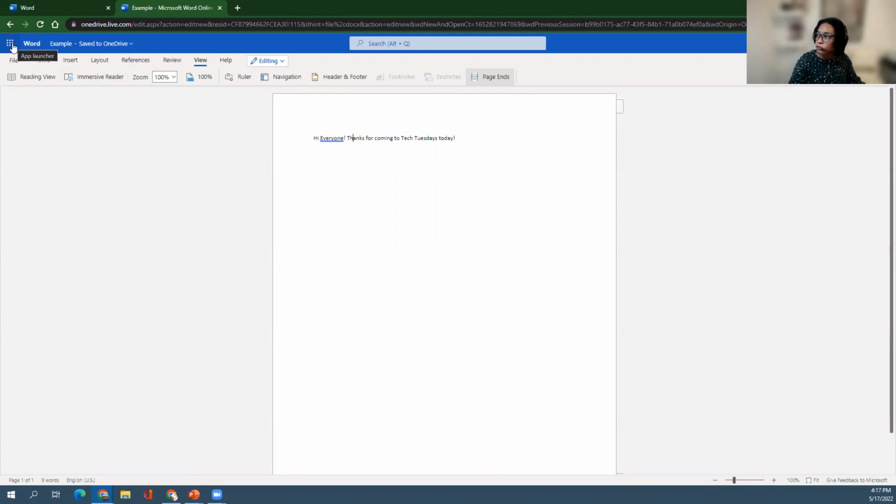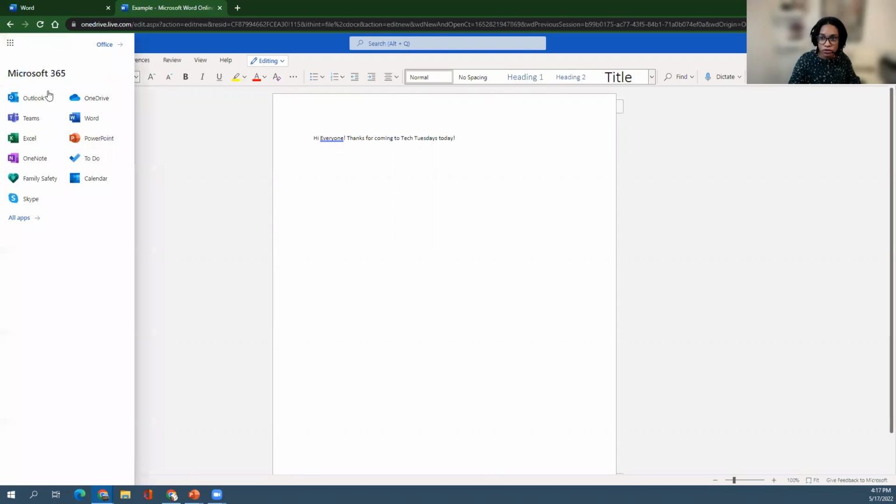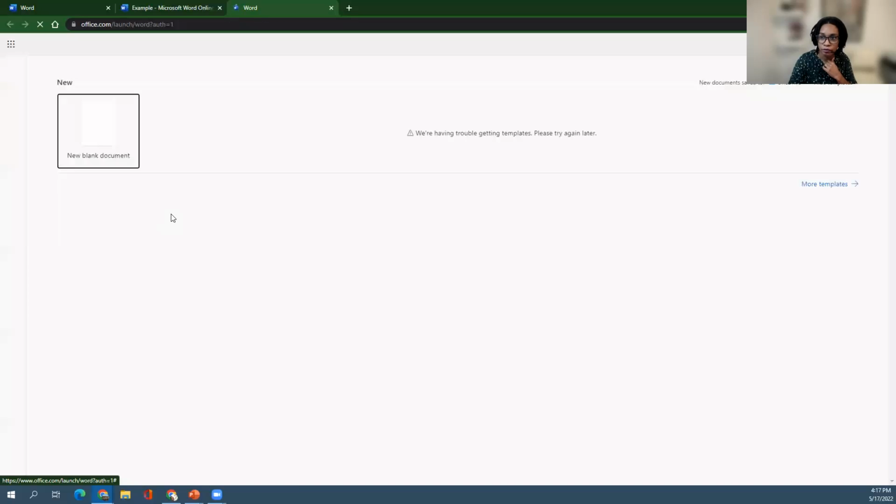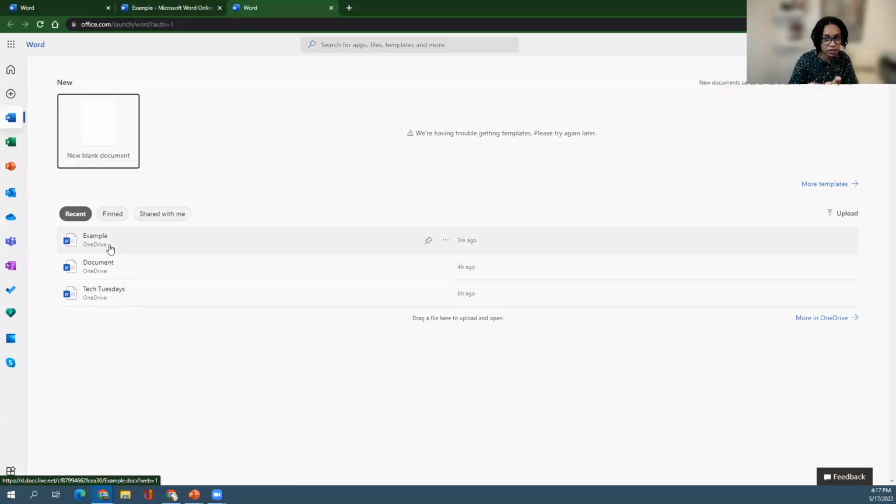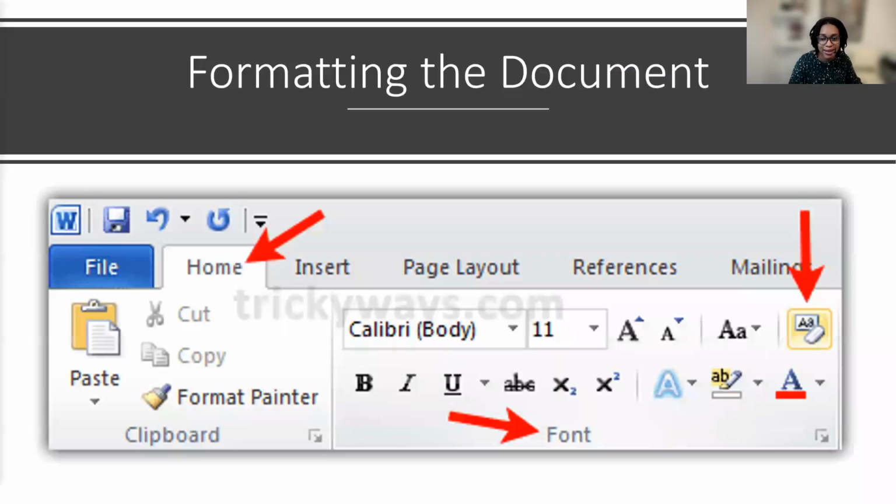And then if we go back to Word, if we're cool on this document, remember there's nothing to save because it's automatically saved to the OneDrive. If we want to go back to Word, we can click the grid menu in the far upper left-hand corner, and we can actually access all of our apps from here. We can click Word again, and we see our example document is saved right there. And if we have any documents that we've made previously, we can open those as well. So let's jump back to talk about formatting the document.